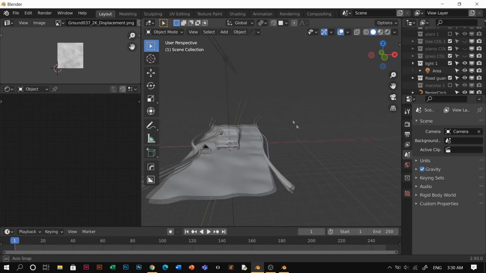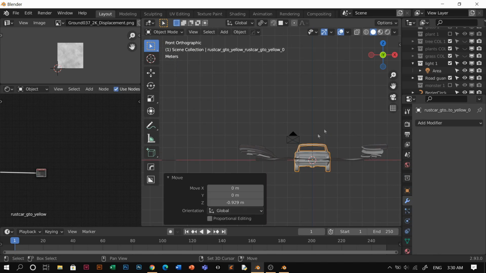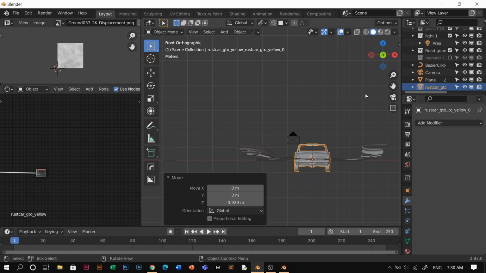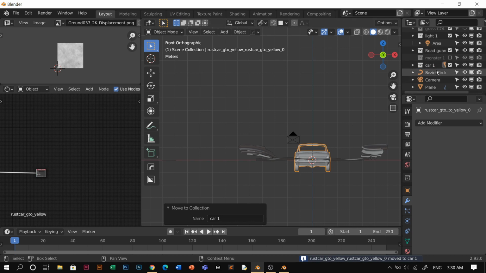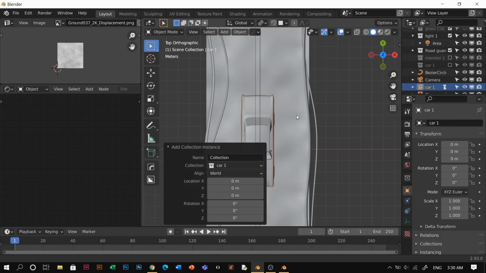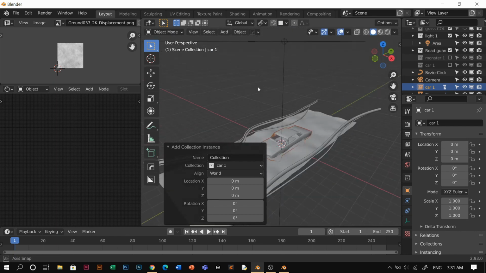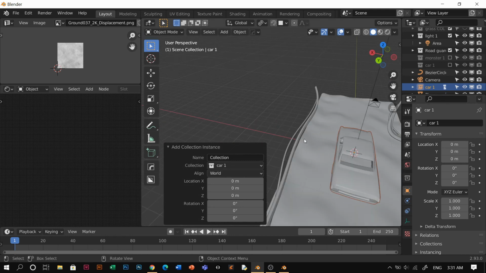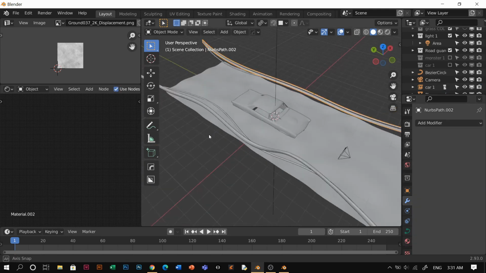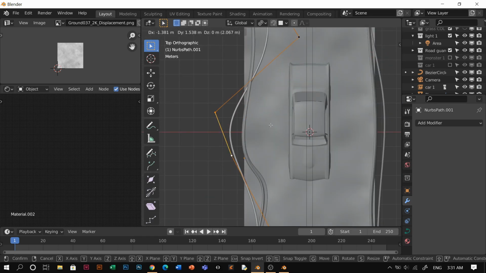So what we need to do now is just put it in the middle. For example, here, I'll be putting it there. And let's just set it to be car one. And again, we will be using collection instance. For example, I know that I made some of it looking like it's broken, right? Where is it? Is it this way? No, so let's make it that way.